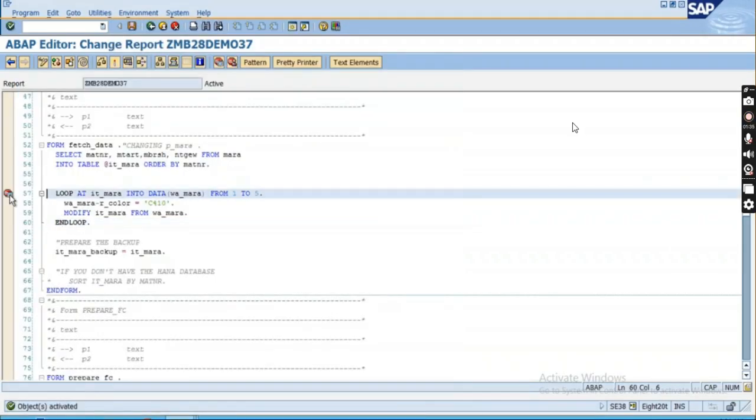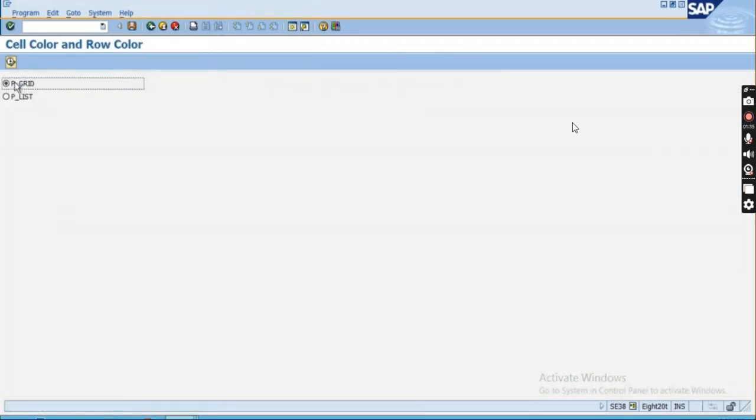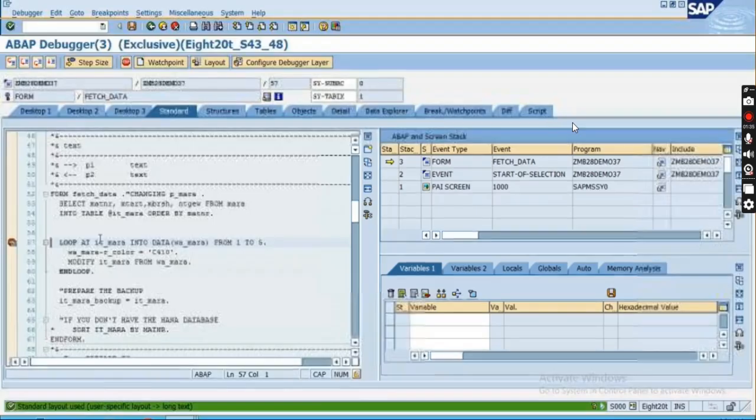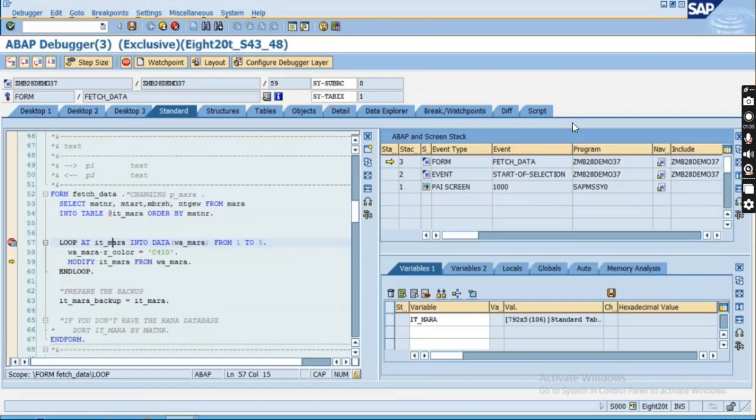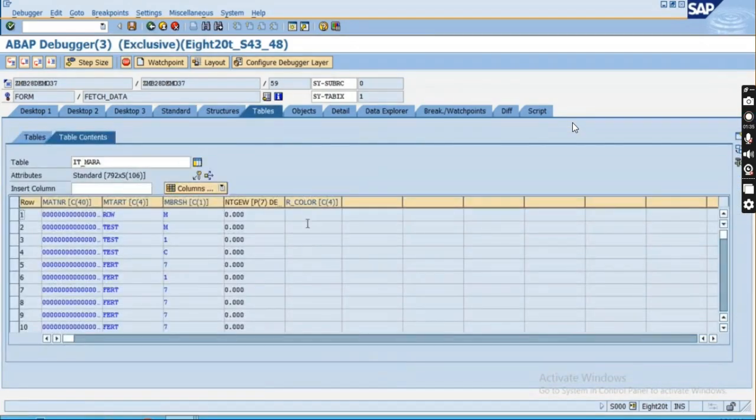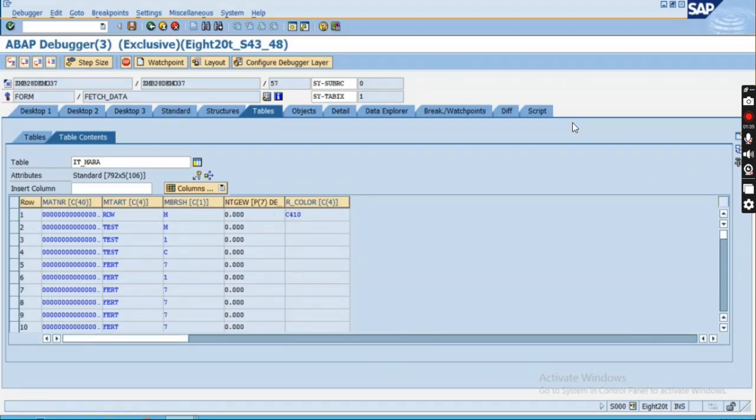It got activated. Put the breakpoint over here and press F8. Here you can see that this it_mara has 792 records. R_color, I have put one extra column. Currently it is empty, but now it has come, right?